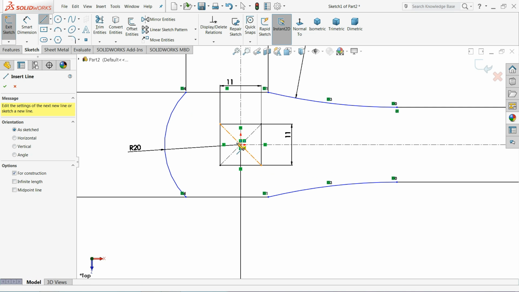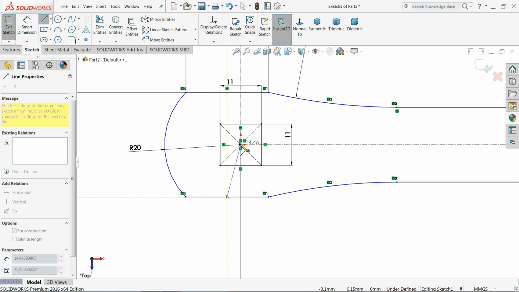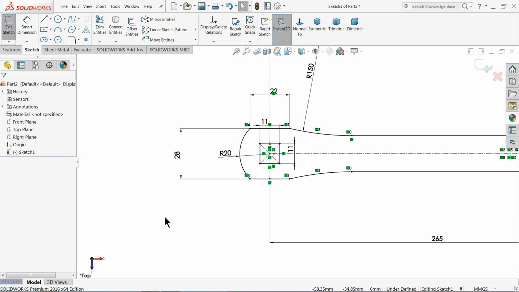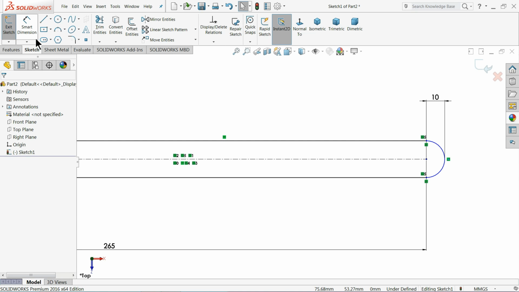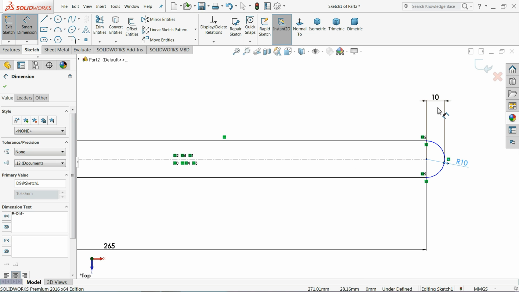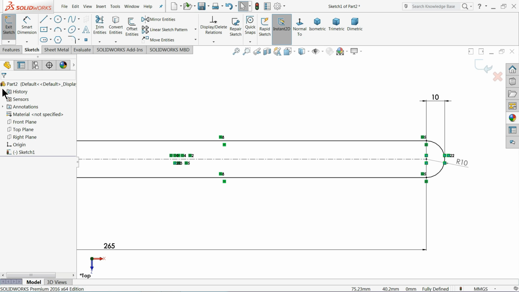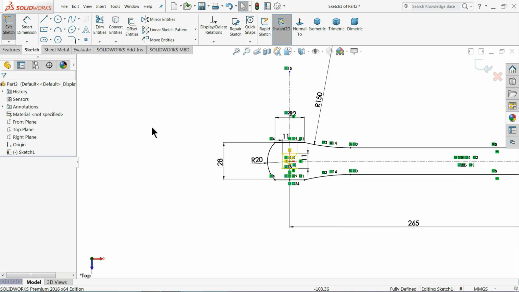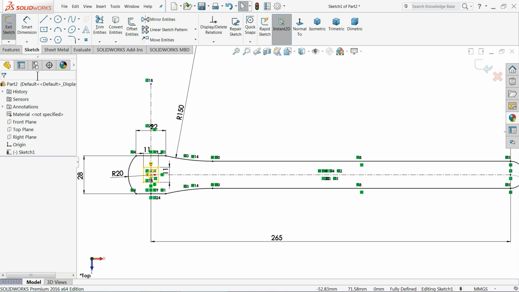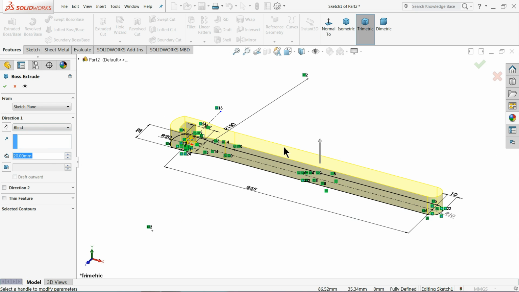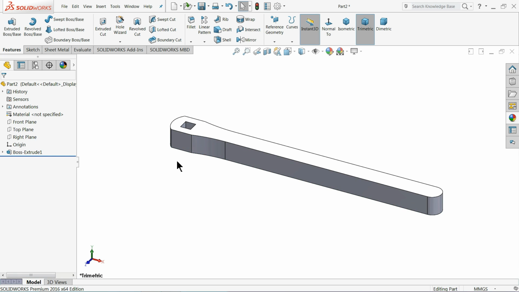Okay, so center line, draw one center line, choose midline and midpoint, exit, select this line horizontal. Now see, the geometry is fully defined. Select here fully defined sketch. This is actually fully defined, you can see in the bottom. Select extruded boss, extrude up to 20mm.